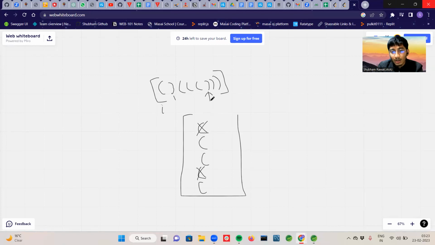Now my pointer moves here, and it is another closing bracket, so I will check my stack top. If it is the same, then I will pop it. And suppose it is not the same, if my top is not the same.